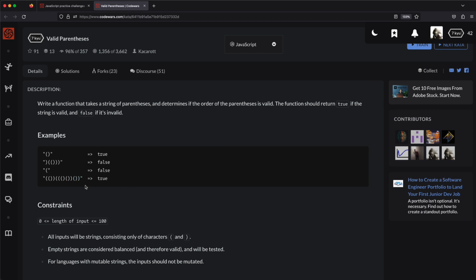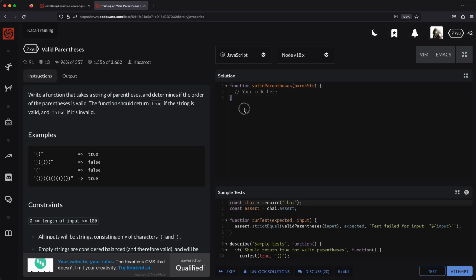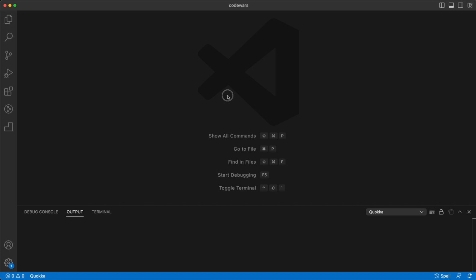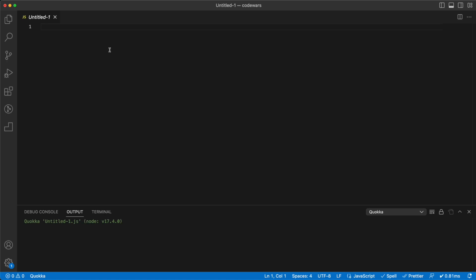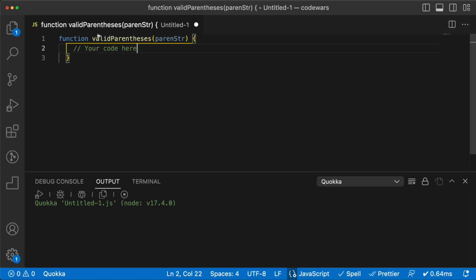So the thing that we need to check is that as we go from left to right, the number of closing parentheses is always less than or equal to the number of opening parentheses. In that case, we are fine. Otherwise, it's not correct. Okay, so let's go and train it. Grab this, go here, make it a little bit bigger. Okay.